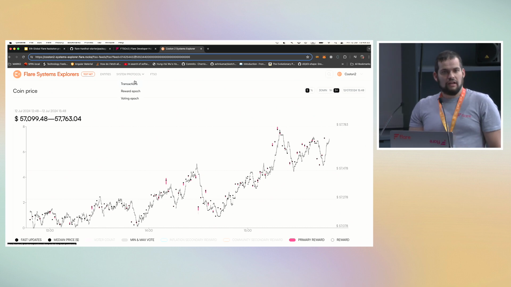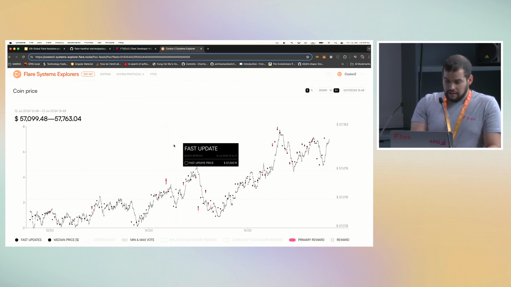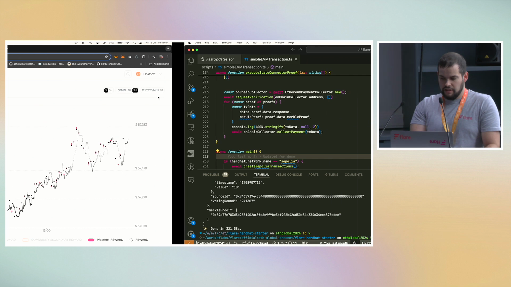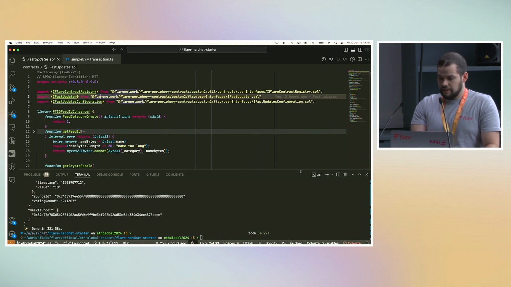And we've seen in the past that stablecoins might be pegged, so you want to know what exactly is the feed you're looking at. Okay, so that's the data we'll be observing, and let's just take a look at how this data looks directly from the contract.